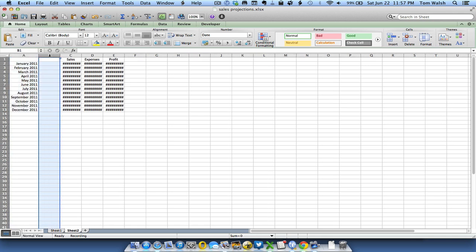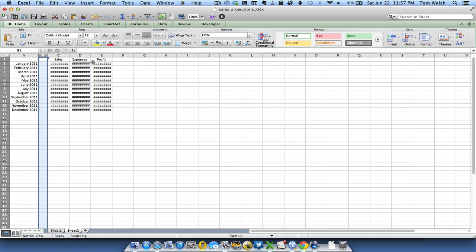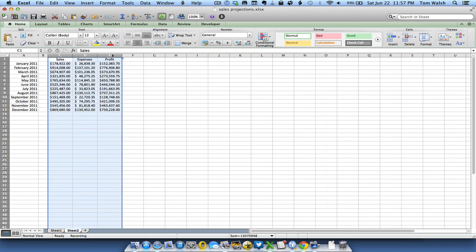Now column B, I want to shrink up a little bit, so I take and drag that border over to about 3/4 width. And now I'm going to highlight column C, D, and E. And if I highlight them all and I double click on one of them, it will best fit all of them at the same time.